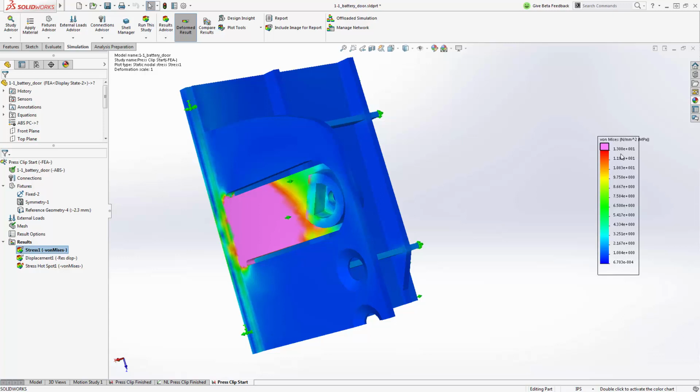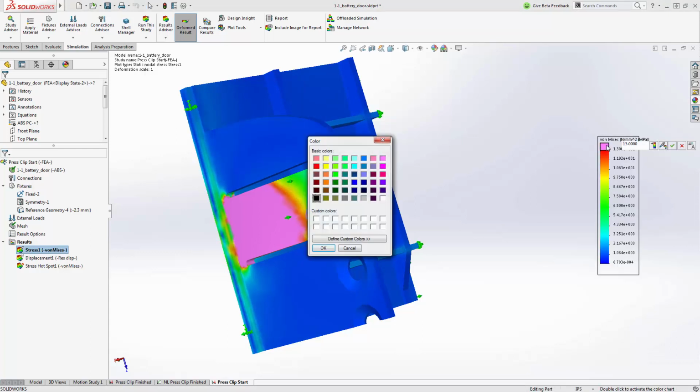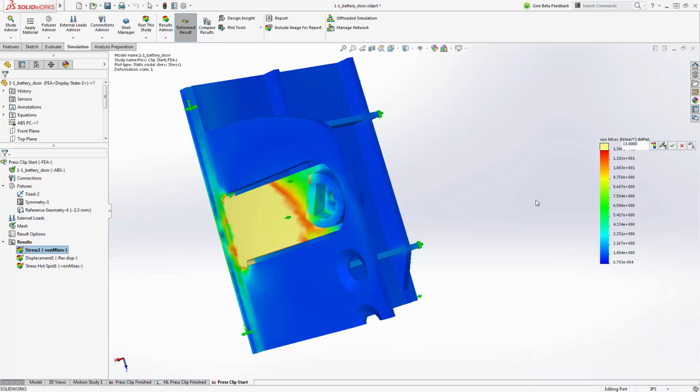Also new in 2017, you'll find it much easier to communicate results by interacting directly with the plot chart legend. You can quickly define how to show results in the clearest way to highlight important findings. A better way to simulate this clip is to use a nonlinear study.